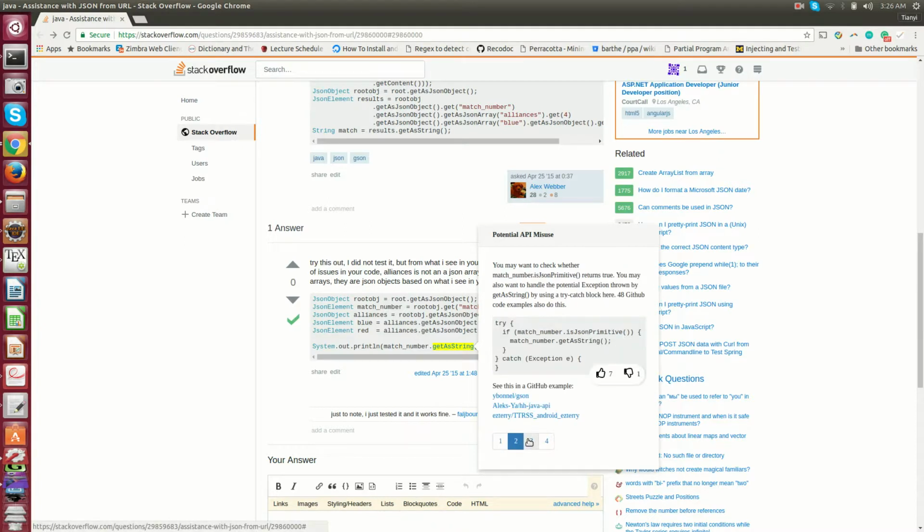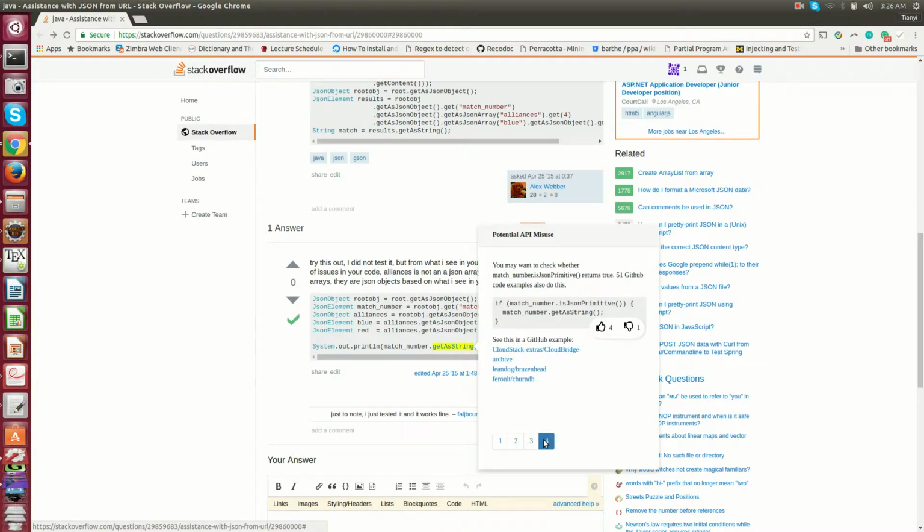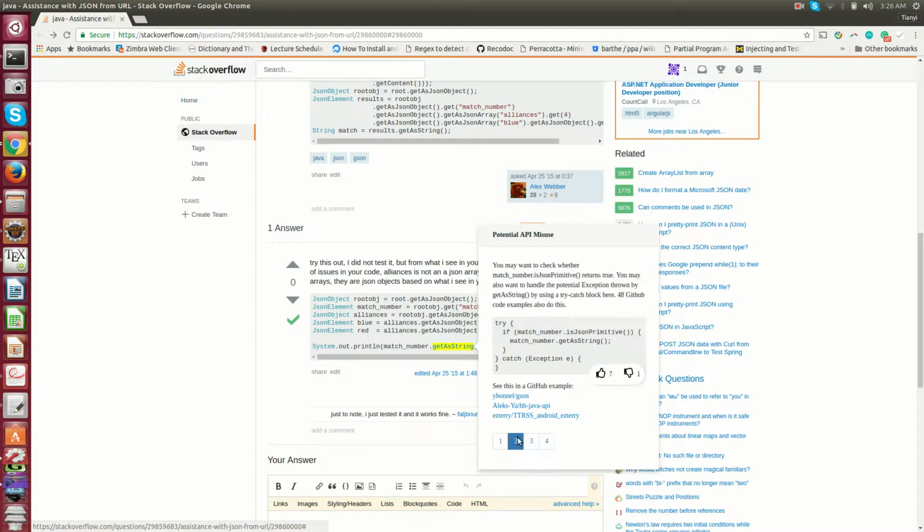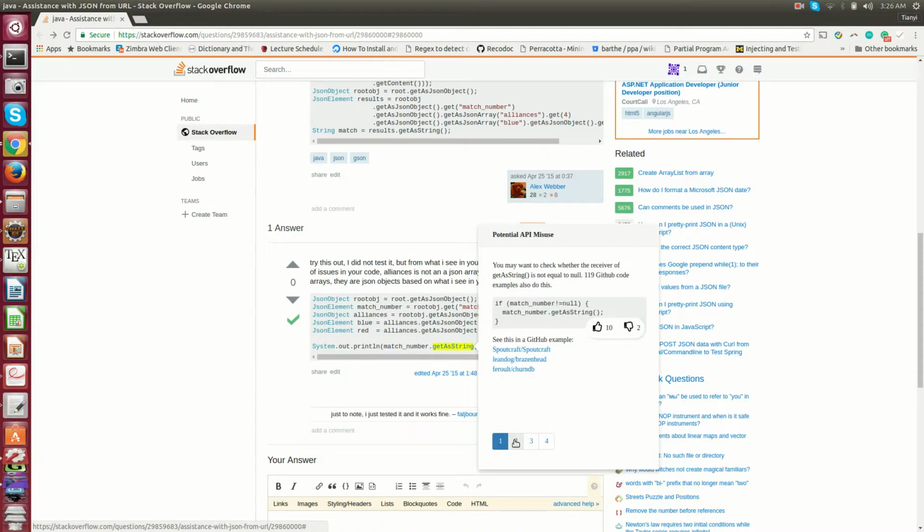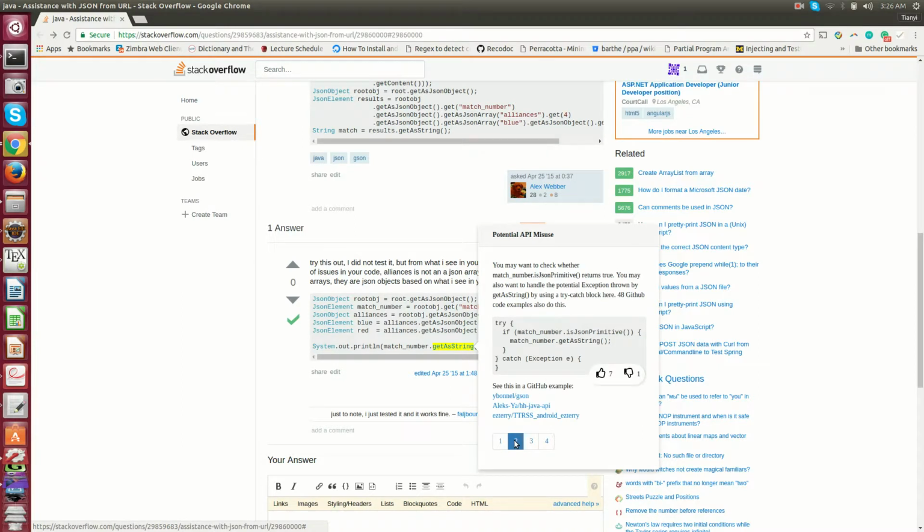If I click on different pages in this pop-up window, I can see some other violations of this getAsString method call. These violations are sorted based on the vote score as well as the number of supporting GitHub examples. For instance, the second page says the user should call this isPrimitiveType method and check whether the receiver is a primitive type. It also suggests to add a try-catch block to handle the potential exceptions thrown by the getAsString method. This pattern is supported by 48 GitHub examples and upvoted by 7 users.